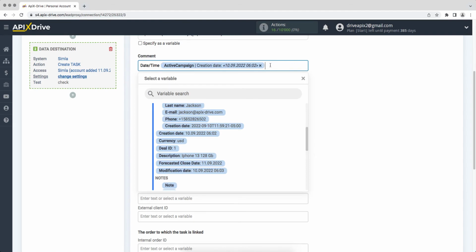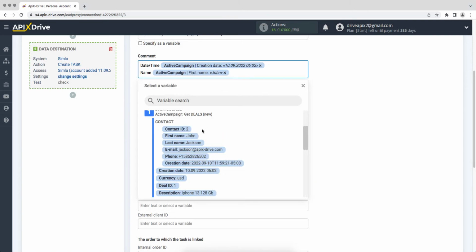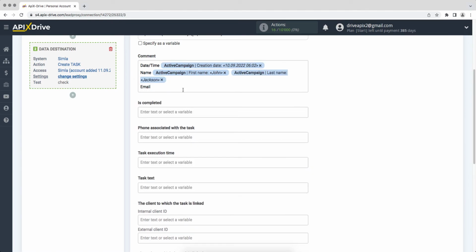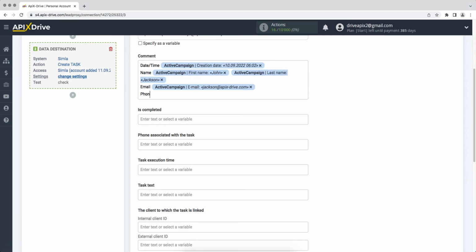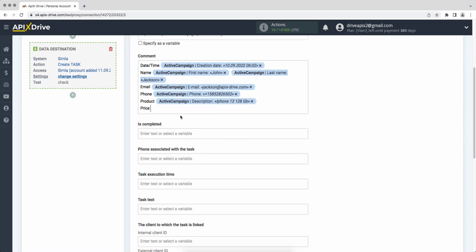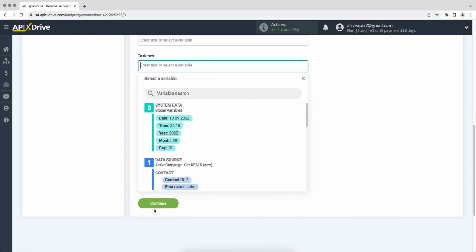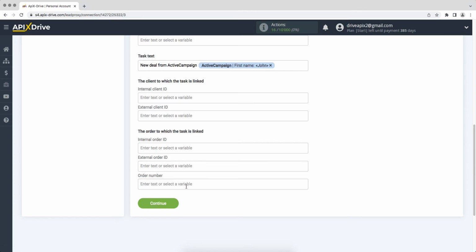Press Enter to move to the next line. When all the necessary data is assigned, click Continue.